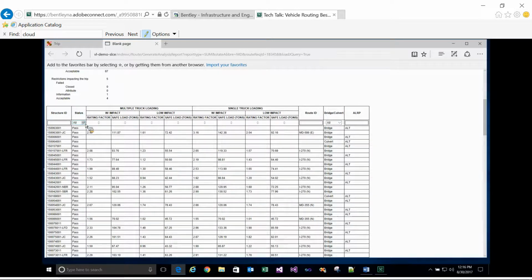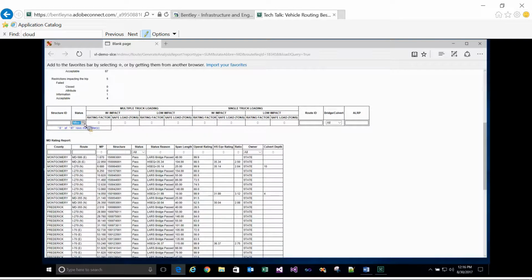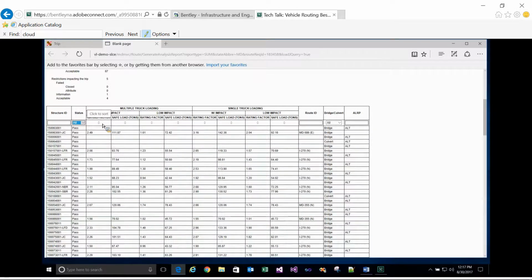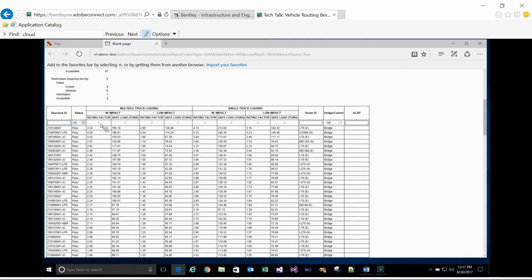You can actually, for example, filter. I'll look for any missing bridges. There don't happen to be any in this particular case. You can also sort by these columns. So here I'm sorting by rating factor. And you can select or filter by, for example, route ID. So the intent is to make this more than just a static summary of the trip traveled, but also a tool that you can use for further analysis.